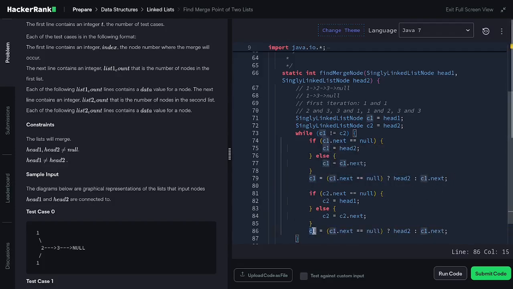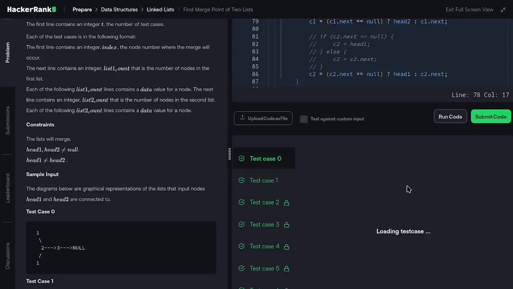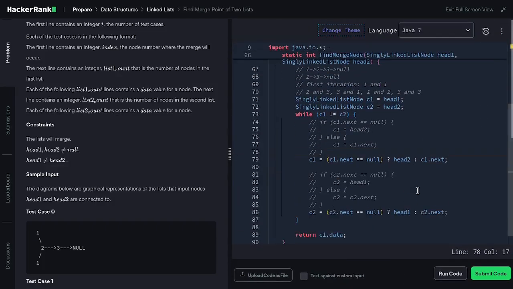We can use C2, C2.next null, and point to head 1. And then let's comment out the if check by selecting it and using Ctrl slash, and run the code again to see if it works. Let's submit this. Yep, if you want to use the ternary operator, then go ahead. If you want to use a more verbose approach using the if check, you can go ahead. It is about balancing between readability and simplicity.